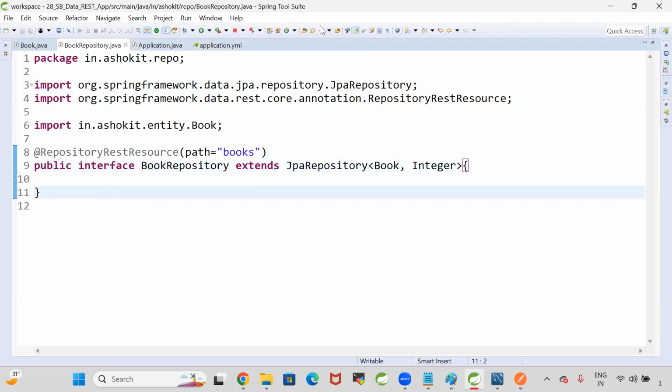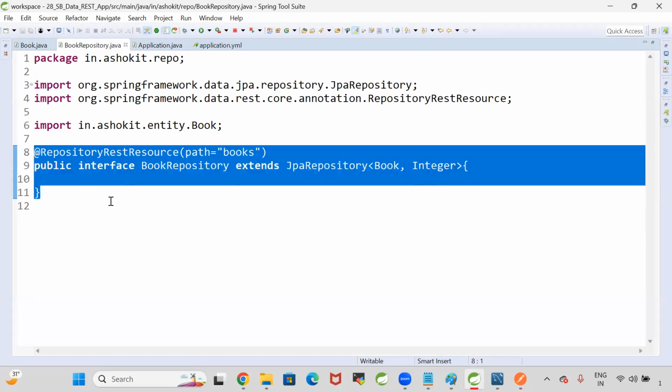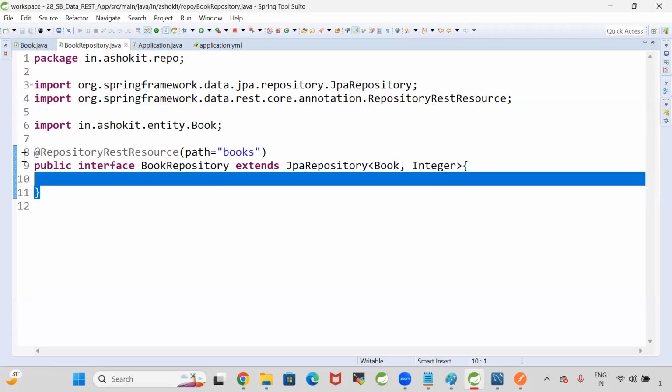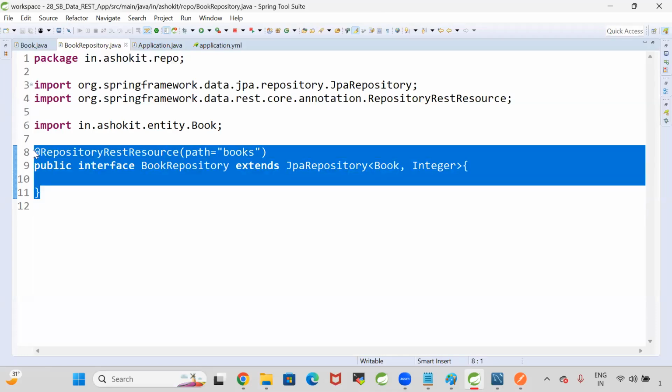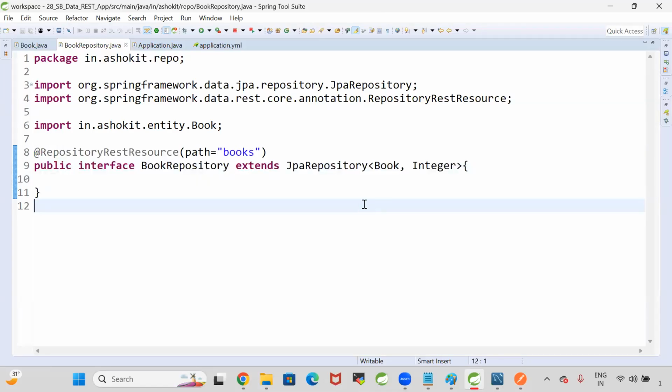Sir, what about complex queries? Let me present the question in a different way. When not to use this Data REST? Sir, with Data REST, your logic is not just to perform CRUD operations. We have seen the IRCTC API is available. Can I use Data REST in IRCTC?